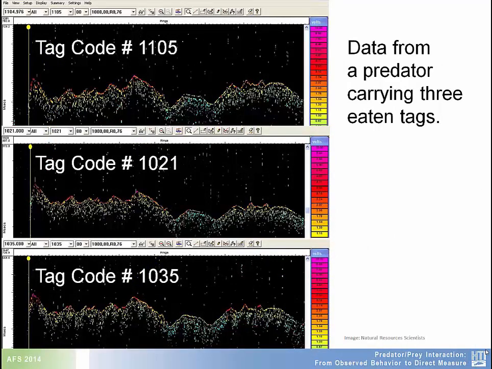Now onto methods for inferring predation events. Here are 3 separate tags tracked by a single hydrophone over some time period. You'll note that the pattern of moving towards and away from the hydrophone is exactly the same for all 3 of these tags. This is a strong indication that all 3 of these tags have been predated by the same fish.